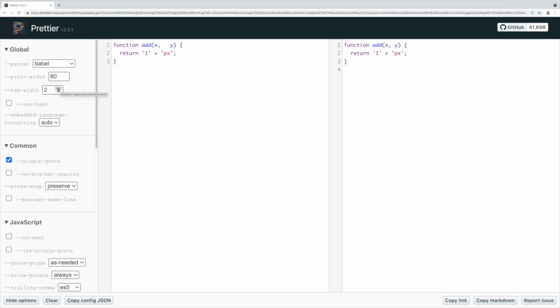So for example, if we wanted 4 space tabs, it would move all of the indenting over. We can also set a different max length. So if we made this very small, so say the max length is just 10 characters, then you can see it's going to add a bunch of new lines to accommodate this.